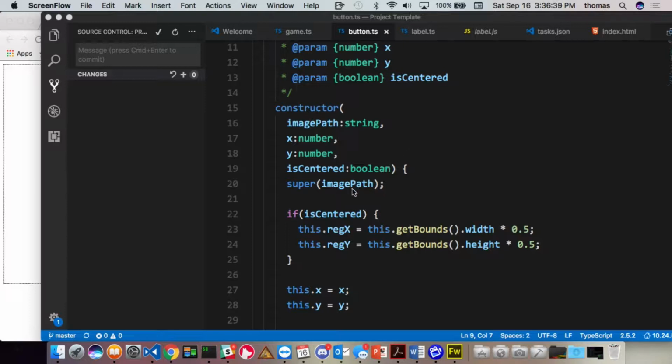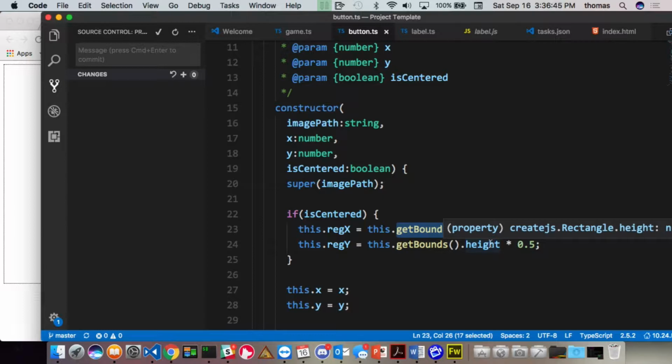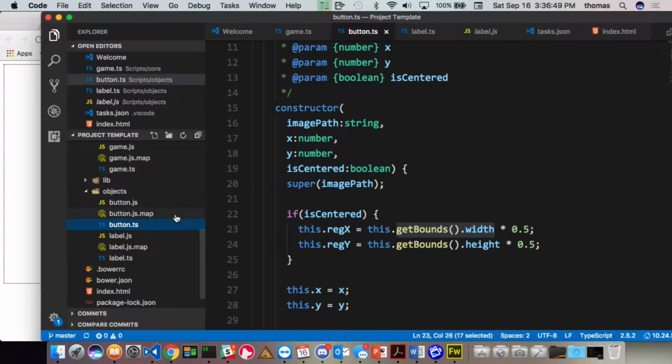All right, so we have this problem. The problem was that we're trying to measure the width of the object, but the object's never been loaded yet, so we're getting a problem. To fix this, we need to use a preloader.